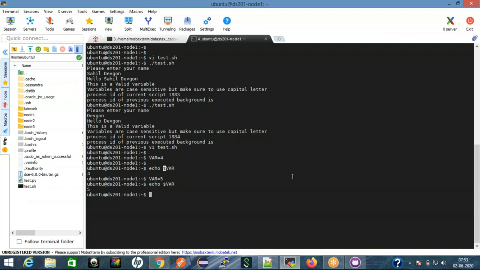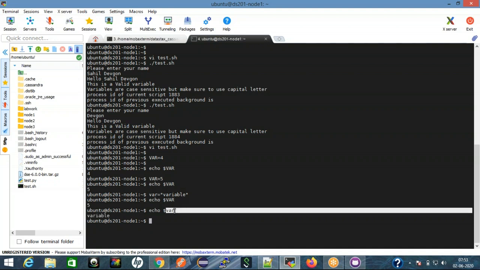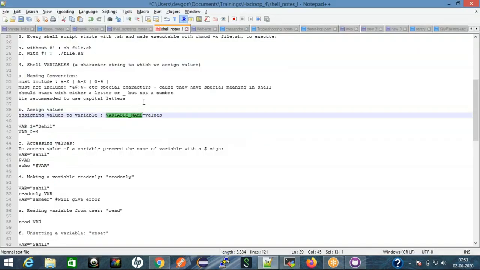The shell won't punish you for making variables in lowercase characters, but it's a normal industry norm to write variables in capital letters. Also, you can see that a capital VAR is different from a lowercase var, so variables are case sensitive.